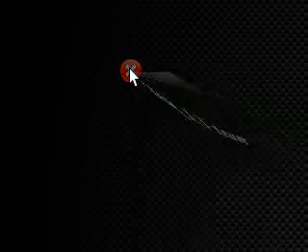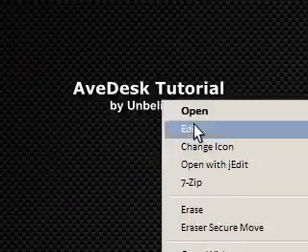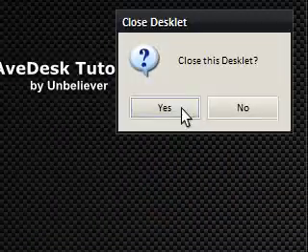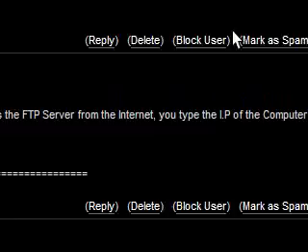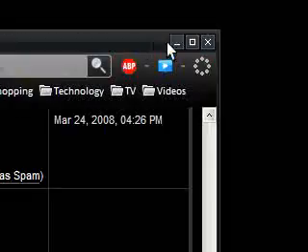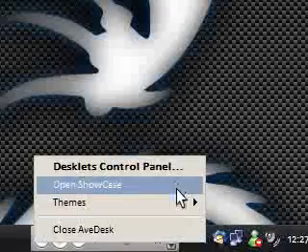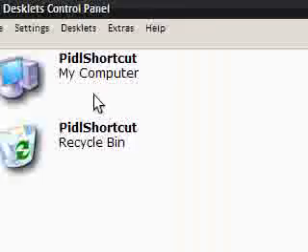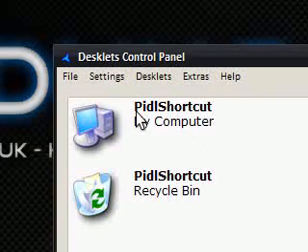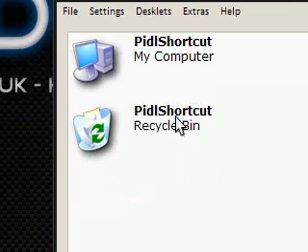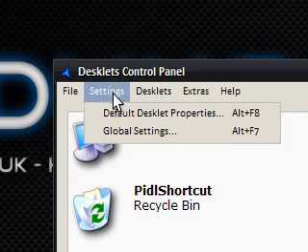See, it's got a nice little animation there. And I'm going to try and get rid of this as well, so I can show you how we do this. Okay, so Avedesk is running in the corner. Now I'm just going to minimize this for the second. I'm going to go to the desklets control panel, and you can see that My Computer and Recycle Bin are made using the PIDL shortcut. What I'm going to do is make a new PIDL shortcut.